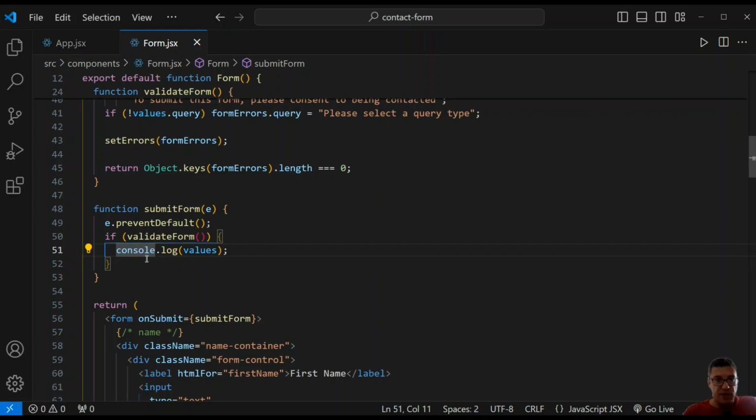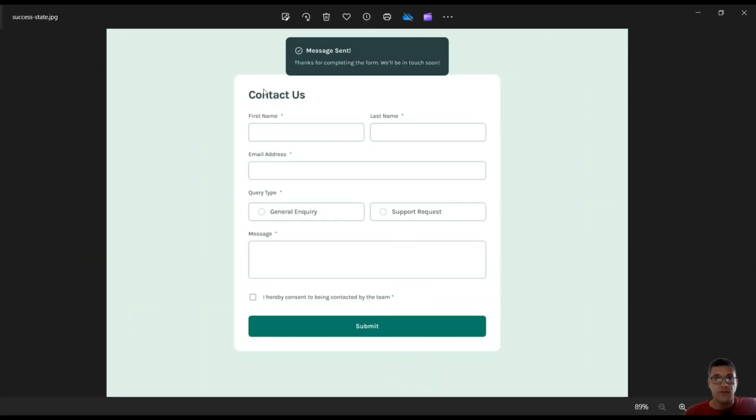For now, we just console logged our state. Now, instead of that, let's do something else. Okay, what should we do instead? If you can remember from the original design, we should have these toast notifications saying message sent.